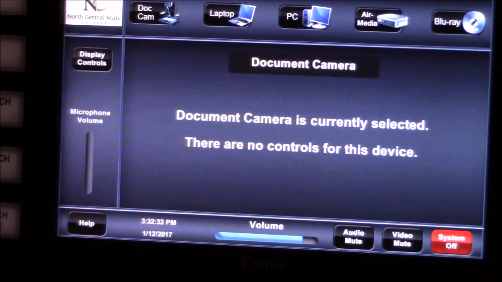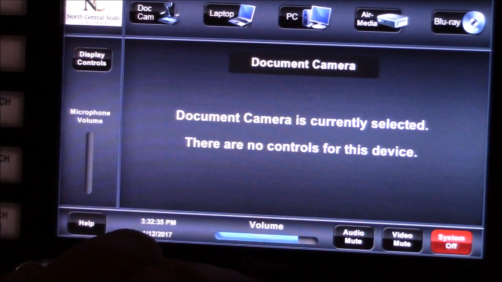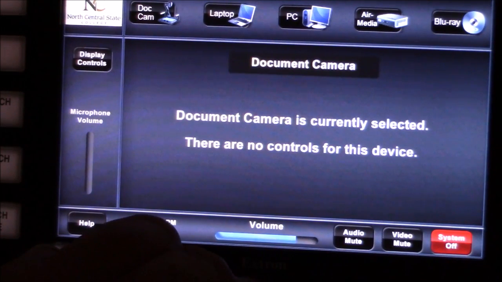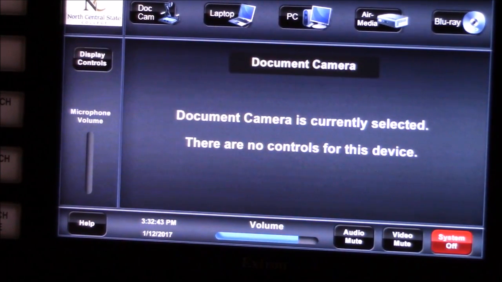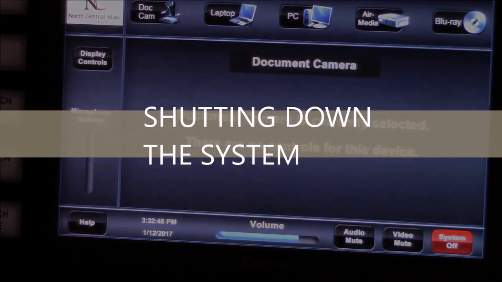To control the volume on this one, I've got a knob here just below the display, that physical knob that I can turn, and I'll see as I adjust that the volume goes up and down. For any of my audio sources there, I've got that as well.